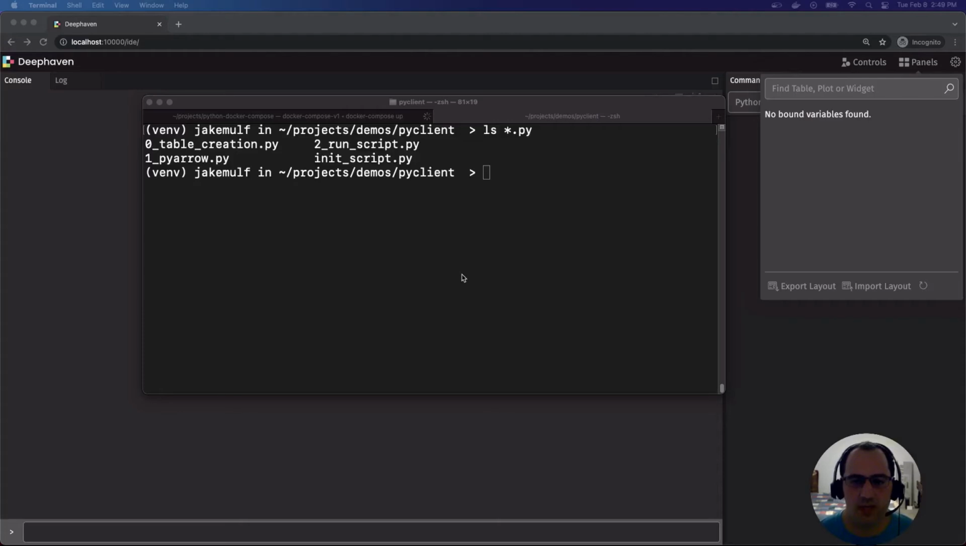Here on screen we have two things. We have a fresh instance of Deephaven, and we have some Python scripts that use the PyClient package. Let's run some of these scripts and see how they interact with Deephaven. Starting with a simple example, let's create a table.